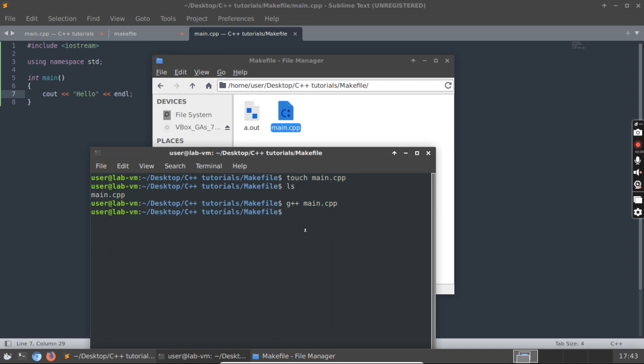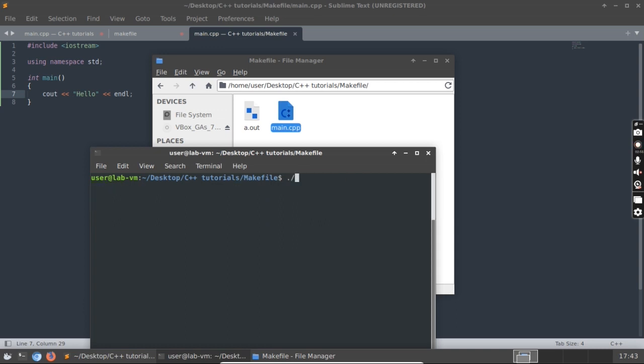And that is how you usually compile your files in Linux. But imagine having 1,000 files or hundreds of files. You wouldn't want to type this out each time. And that is where makefiles come in. So if you run that file, this is how you run your file in Linux: ./a.out. And as you can see, it says hello, which is what we expected our program to do.